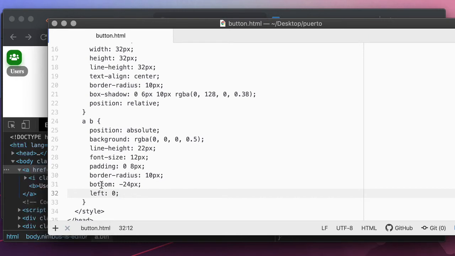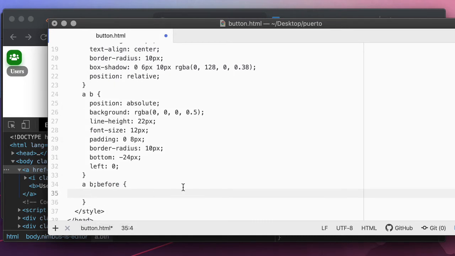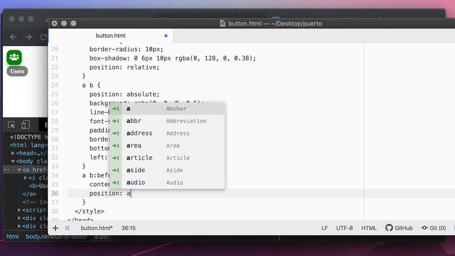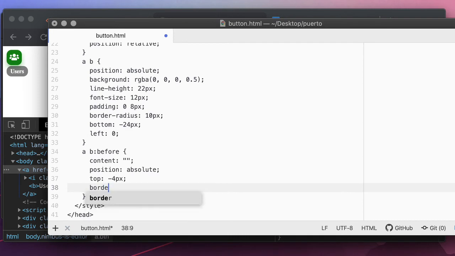Okay, now let's add the before element. So a b before element, sorry, content will be like that, position absolute, top minus 4 pixels. Now the before element will add the arrow style. So we will do the border bottom, let's say 4 pixels solid, and let's give it black color for now.